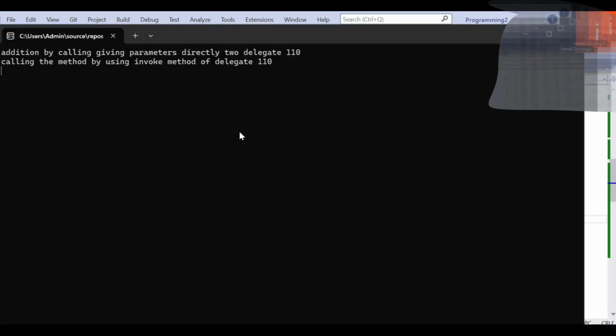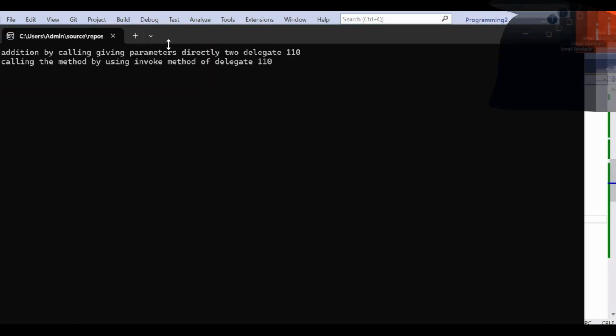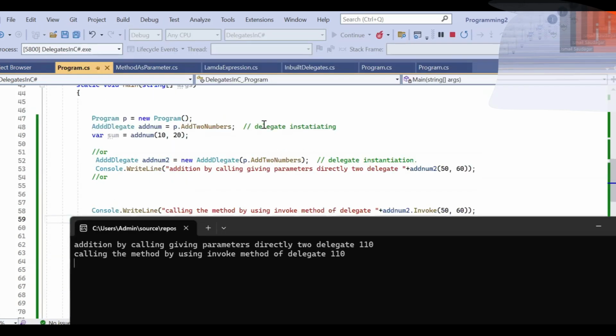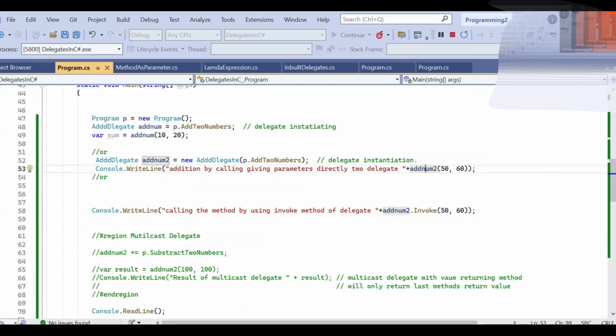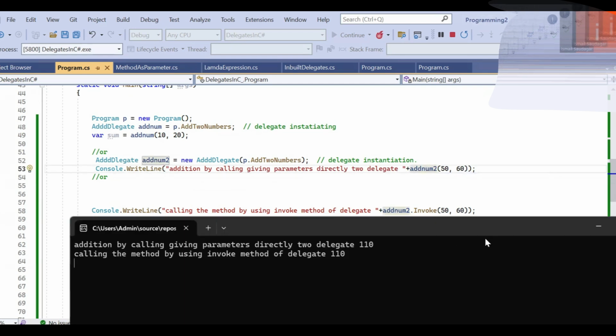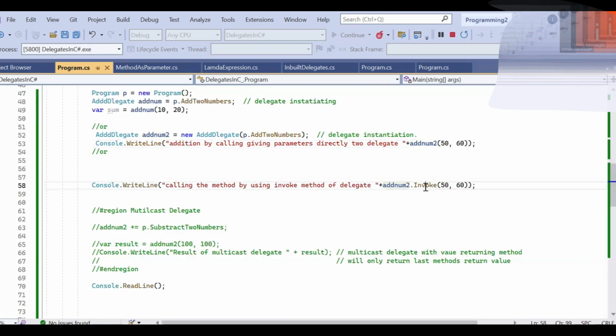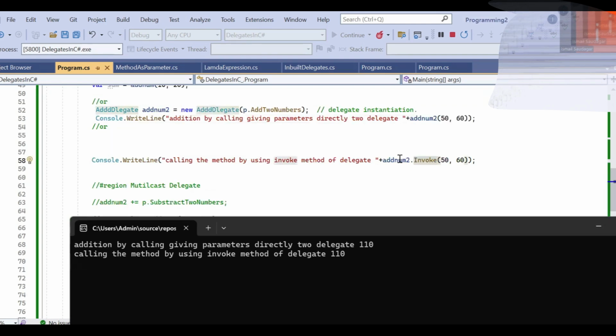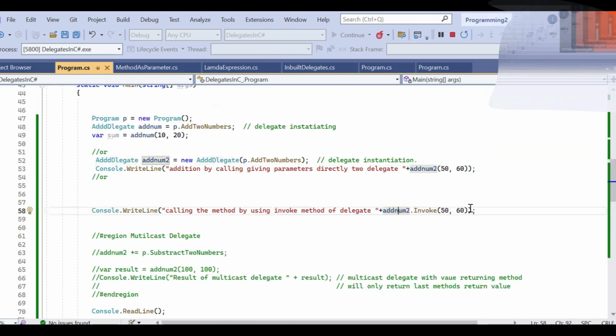So here I'm running. On the output screen, you can see that the addition, by giving parameters directly to the delegate, is 1110. Initially, I have given 50, 60, and here I'm not using the invoke method. So the result is 1110. In the next line, I'm using the invoke method of this delegate object and passing the same parameters, 50 and 60. So 1110 is printing here. So both methods are working fine, and we are able to call the add two numbers method by using the delegate object.